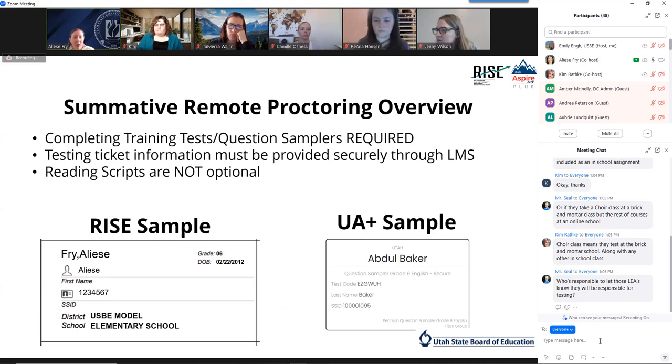Because of the nature of remote testing, again, completing a training test remotely with teachers as the proctors is required prior to the administration of the summative test, okay? The more of those you complete, the more confidence you are building with your students and staff that it's going to go seamlessly on testing day.